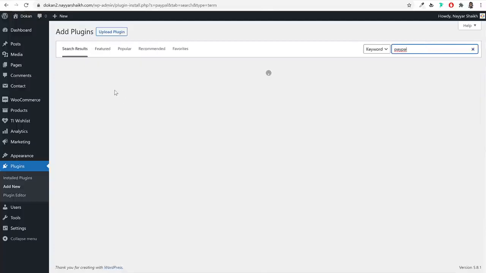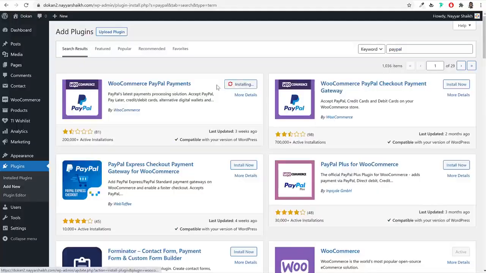You will see this plugin, WooCommerce PayPal payments. Install this one. This plugin will help you to accept payments through PayPal on your website. Now once it is installed, you have to activate it, but we'll activate it later on. Let's install one more plugin.